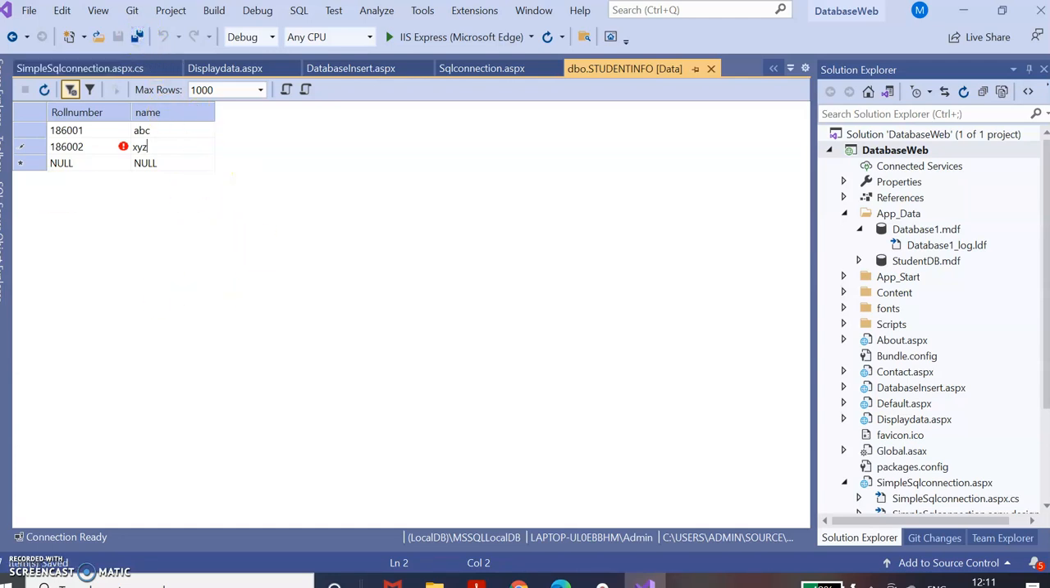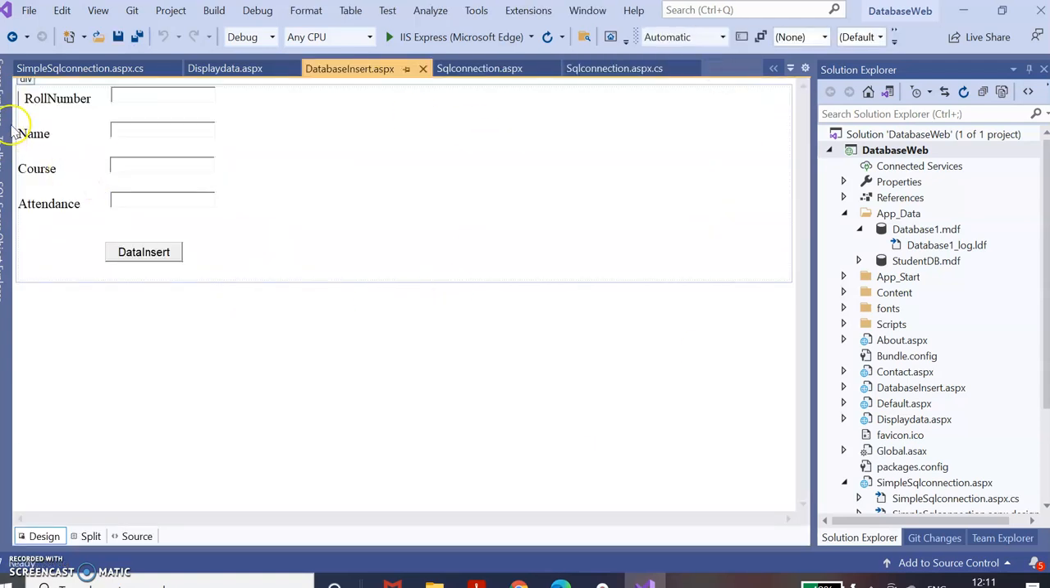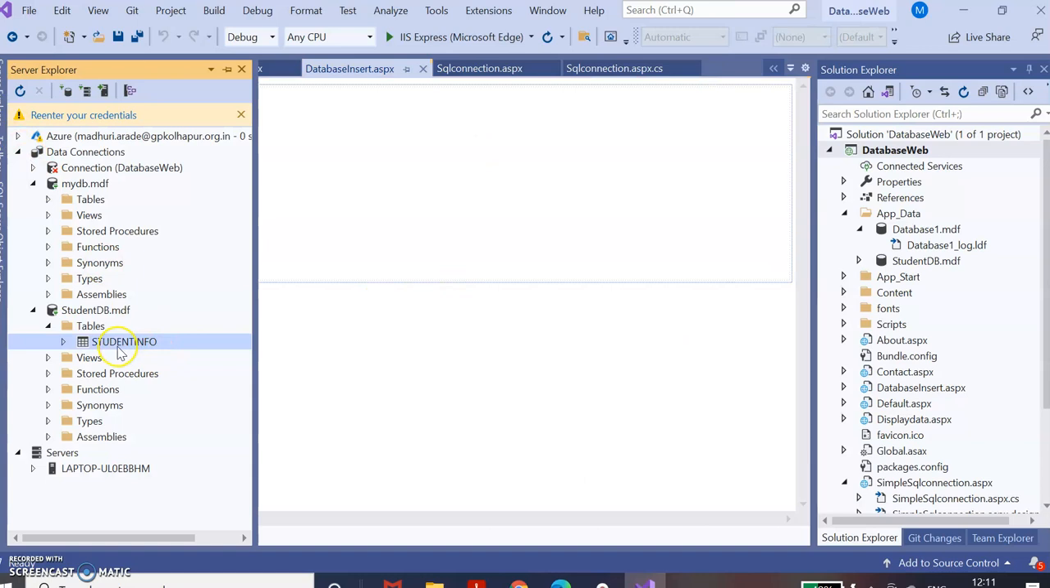Save this one and we can close it. So in this way we can create this database. Now in the last theory video that we have seen, we can get a connection string from this database also.